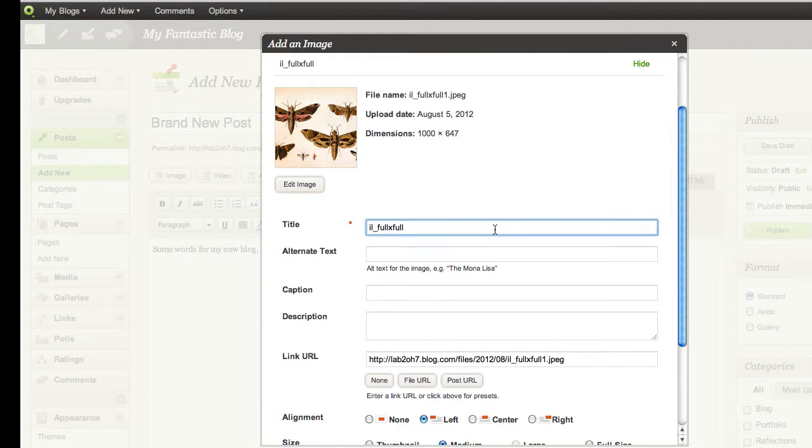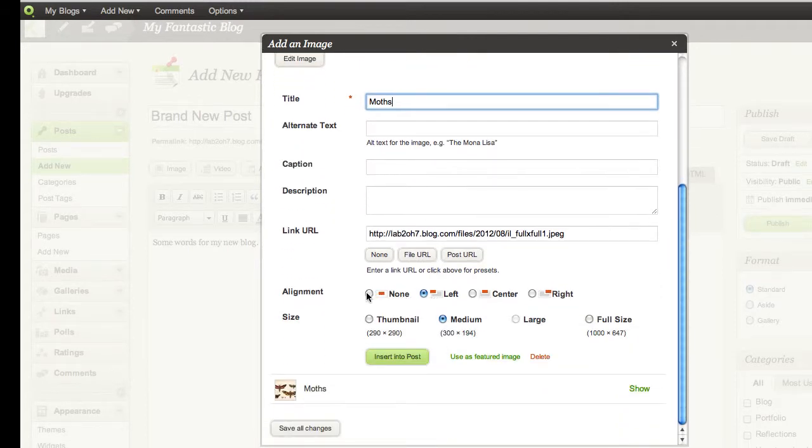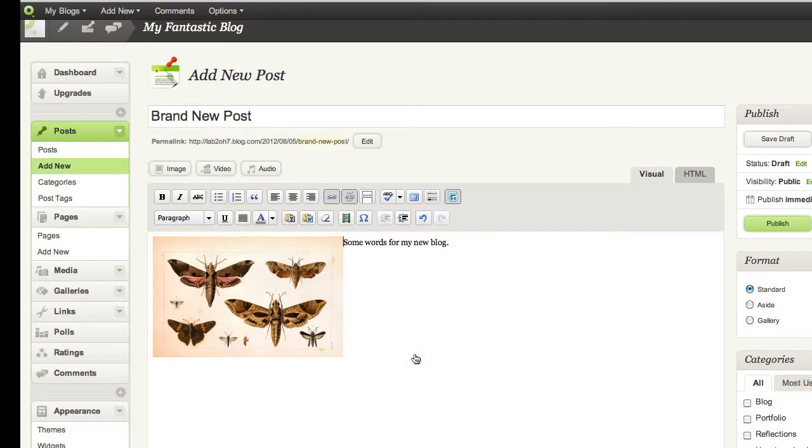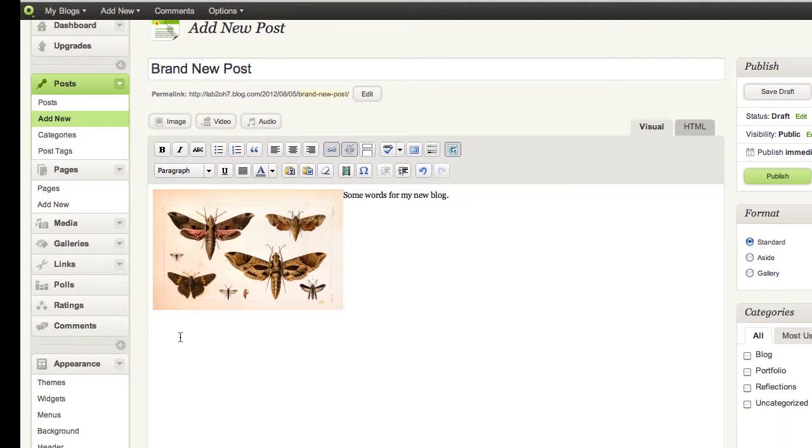Let's say that we want to change the title to moths. Give it some text. If you want to put a caption below, I'd recommend putting in who actually took the picture. You can choose how that will show up in your blog. I like left, some people like center or right. You can choose the size that it shows up, and then you got two options down here. If you click use as featured image on your front page where all of your new blog posts show up, this picture will show there. And then insert it into your post, and there you go. You can type, you can write, you can do whatever you need to do. That will just kind of wrap around the text.